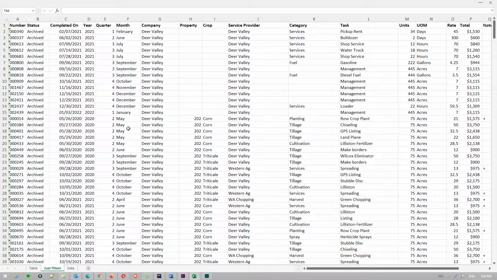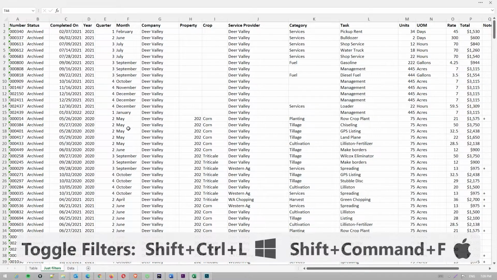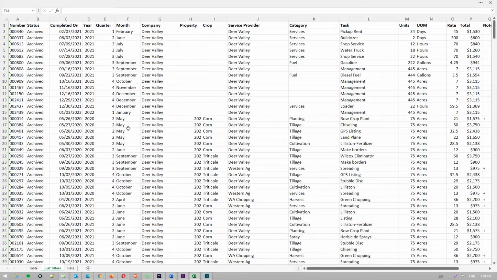If for some reason you don't want that table layout, you can use just the second keyboard shortcut, which is again Shift+Ctrl+L or Shift+Command+F on Macintosh. And that will add just filters. And notice once I pressed it, it is asking me to select one of the cells. And that's very important. That one cell and only one cell needs to be selected somewhere in the data.